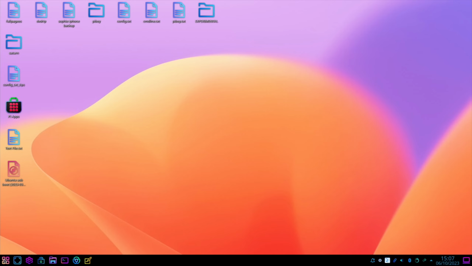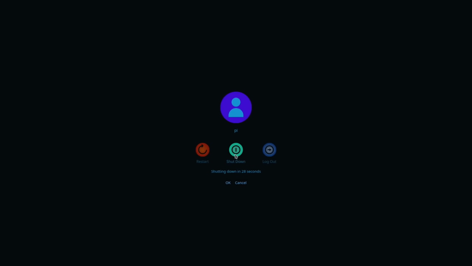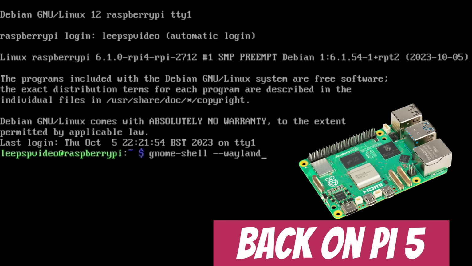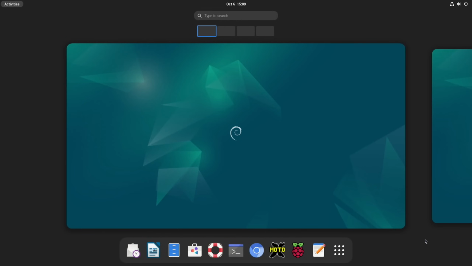But I haven't been able to get this running on the Raspberry Pi 5 with the beta software. I haven't been able to get it to take any different graphical user interface until now. So let's shut this down. Again, nice customizable screens. So to launch, gnome-shell-wayland. And so this is the interface we get, which is the same interface as you get with Ubuntu.